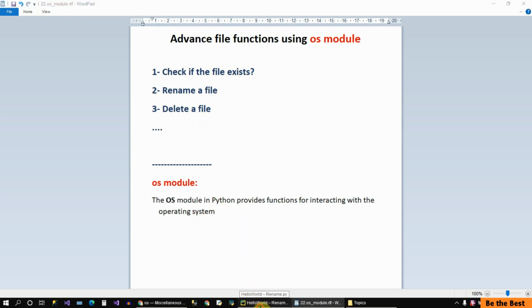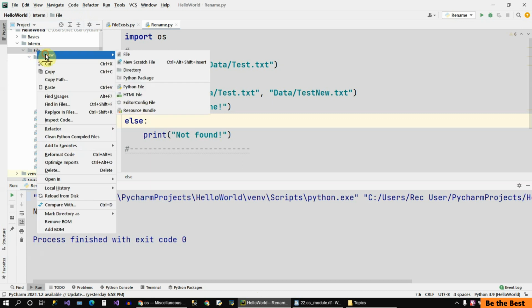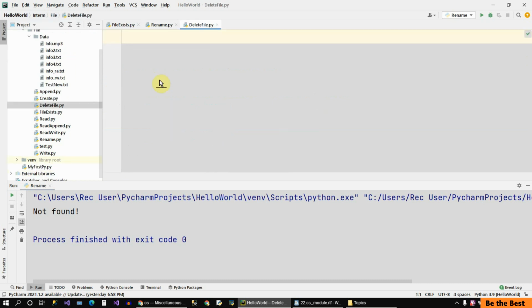So let's do it. Come over here and come to the PyCharm. This is my file. Come to the new and the Python file. Name it delete. Delete what? Delete the file. So this is delete the file. The structure of the delete is something like the rename. So this is my rename. This is.